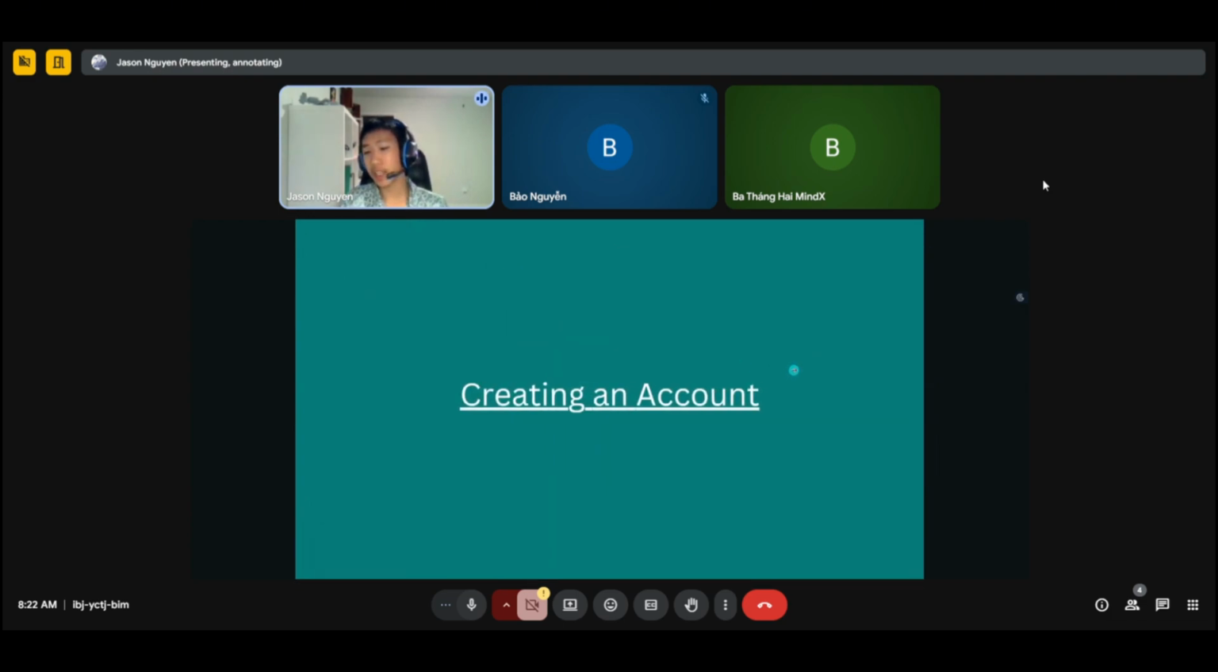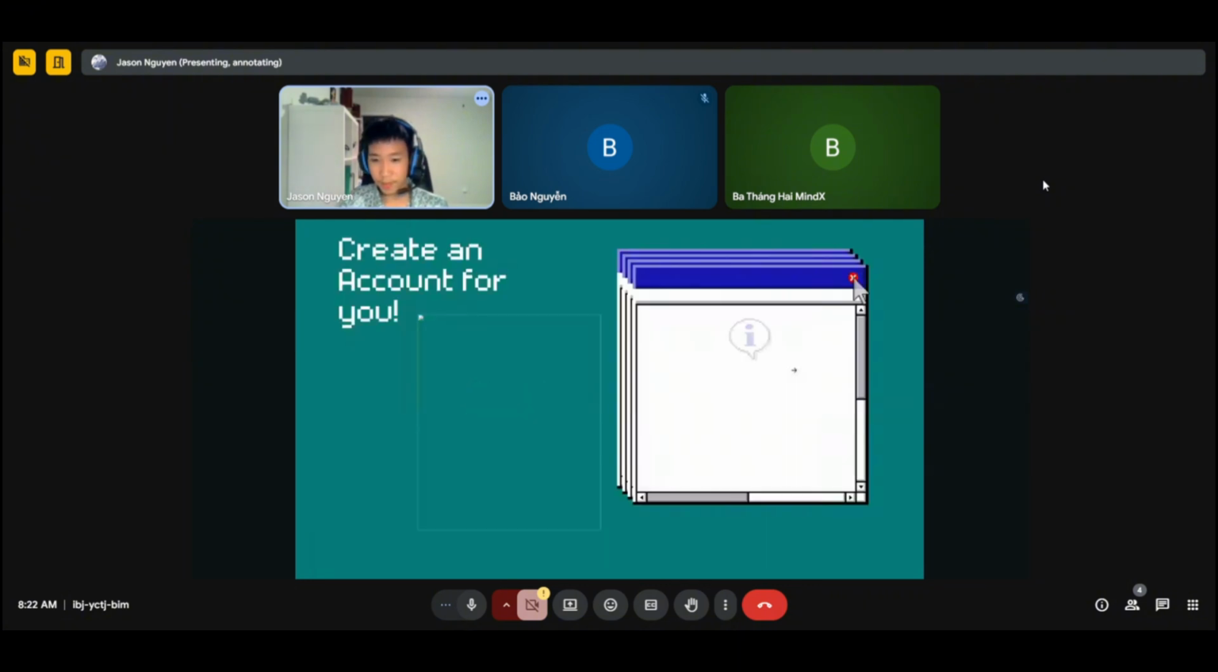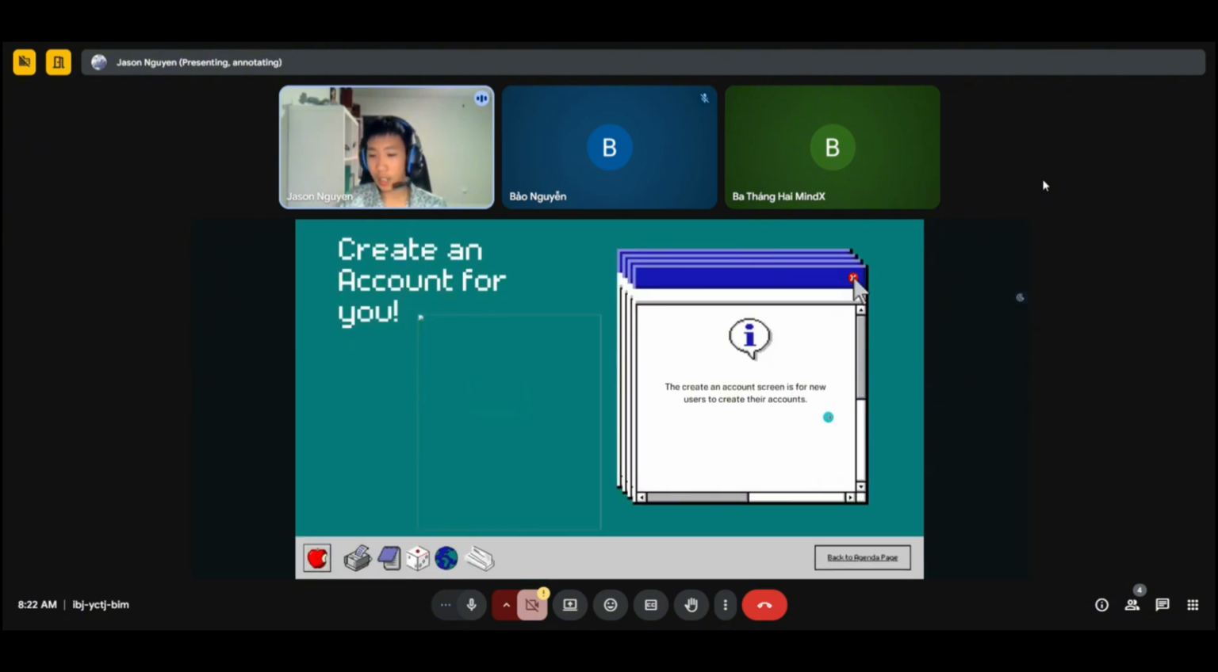Now let's start with creating an account. The create account screen consists of the email, the username, and the password. When you first go into the create an account screen, you would type in the email that you want to use for your account, your username, and your password for your account.